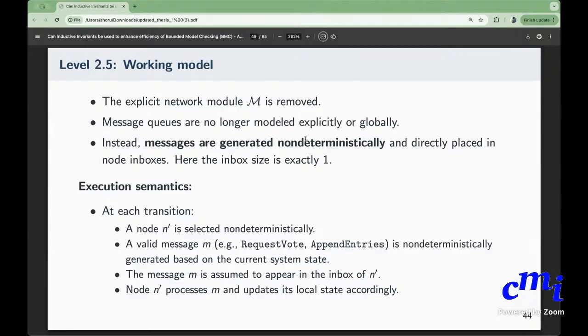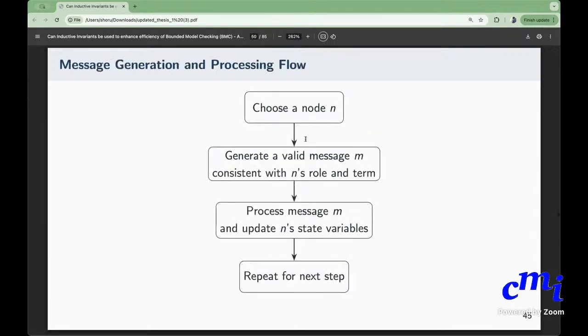the node processes it. So what does the message generation flow look like? We arbitrarily choose a node n, generate a valid message m in this node's inbox, process the message, update whatever state variables have to be updated, and then keep repeating it.